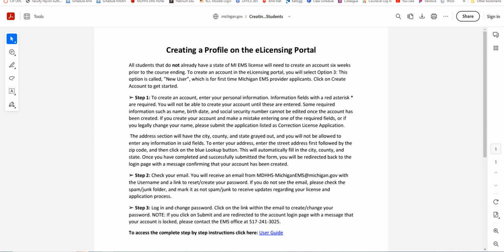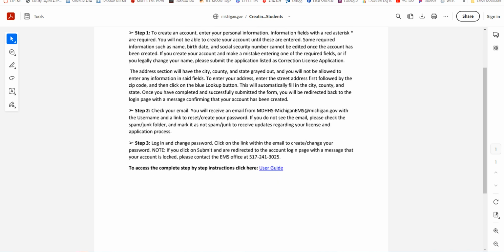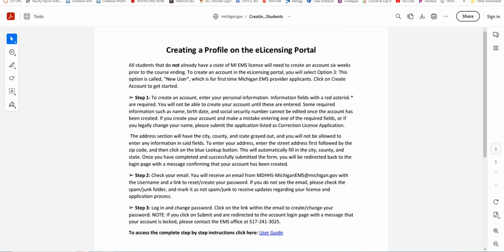This profile will then be used not only for their licenses, but for CEUs, any aspects of that. So they're going to need this profile for their entire career. So it's important that they get this set up and that we work with them to be able to do that. There is a user guide that you can click on here.